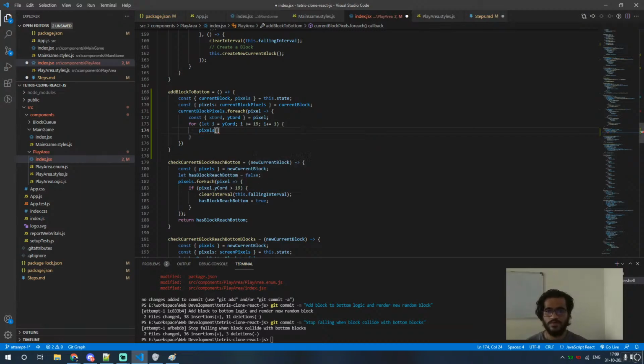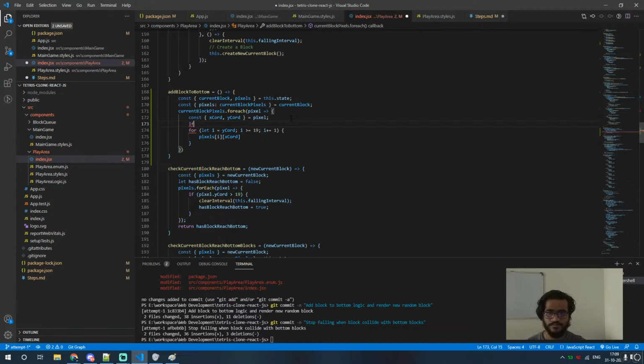So I, for, in the for loop, before the for loop there will be a bottom pixel. That bottom pixel is equal to null.